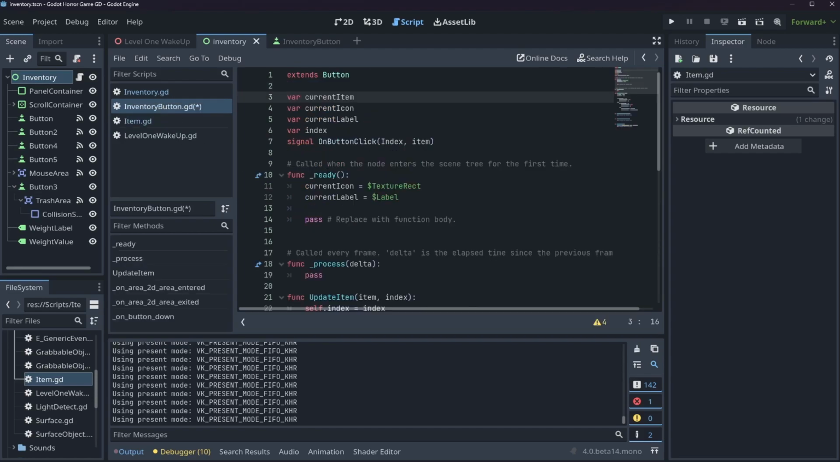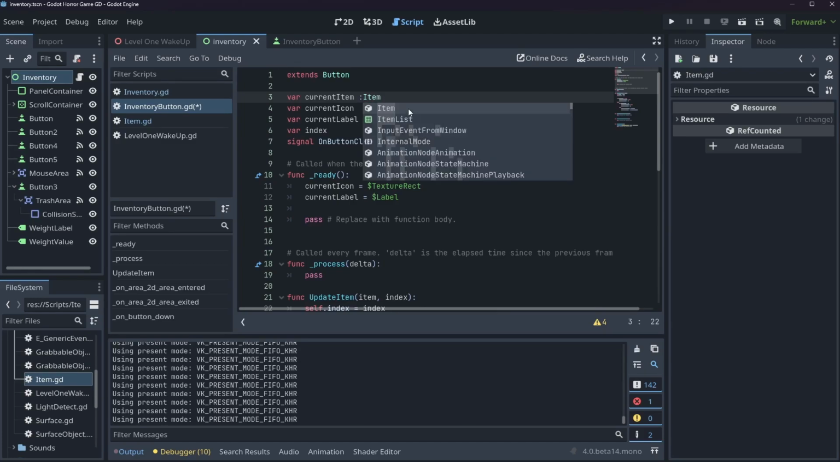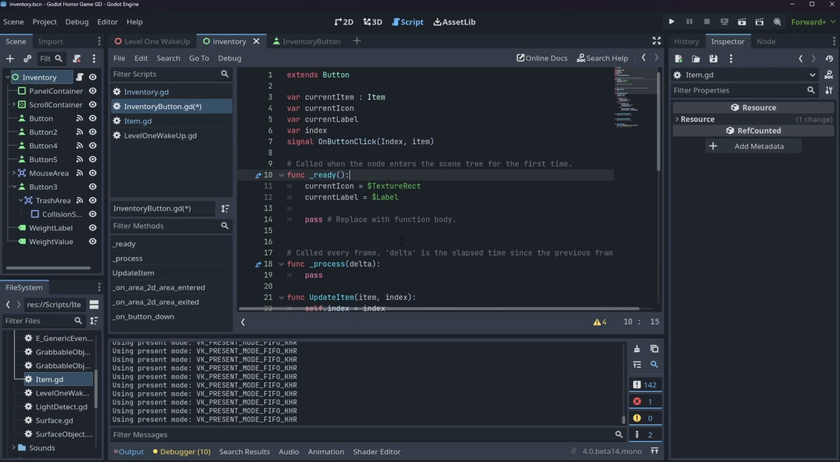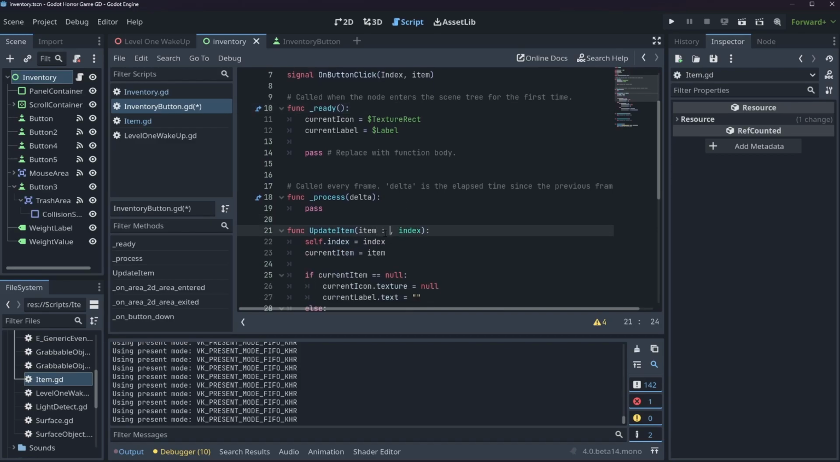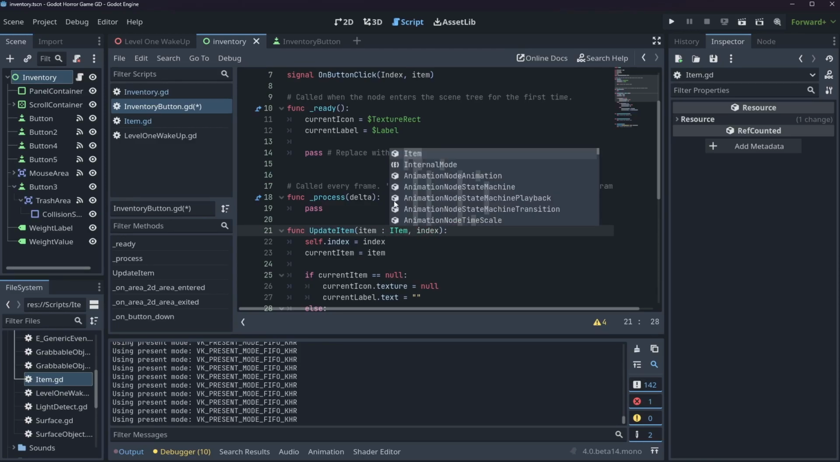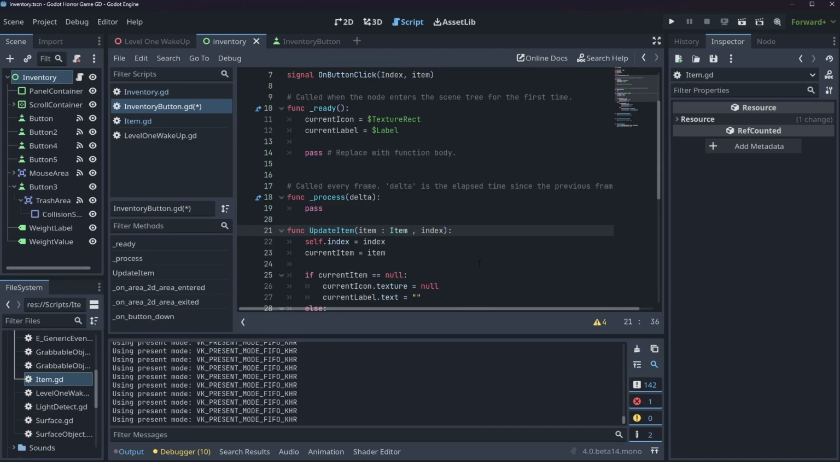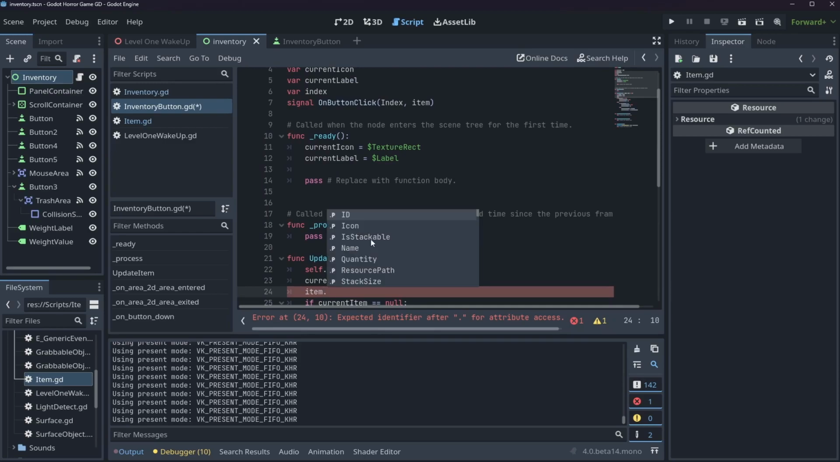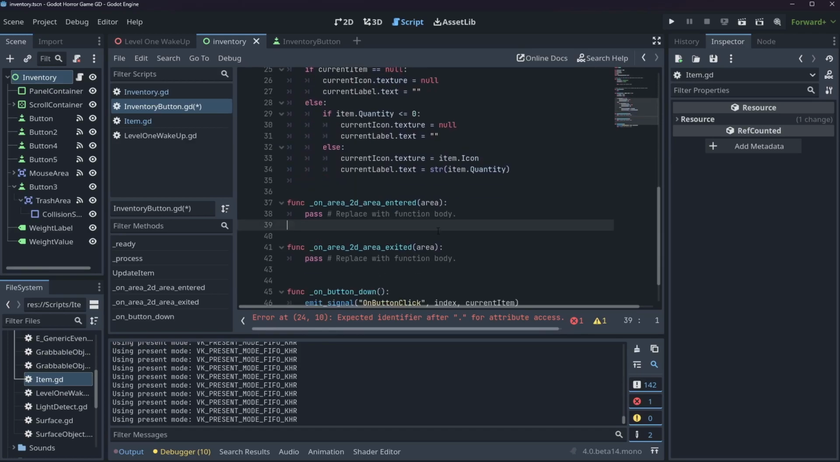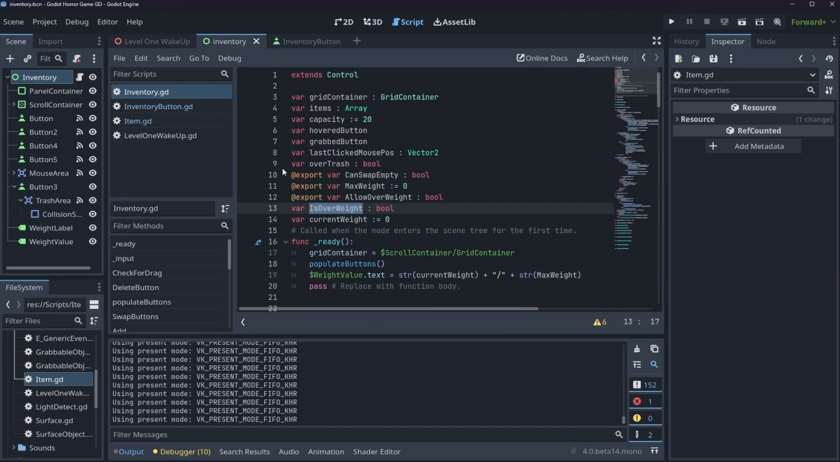So if you come over to our inventory button and we go to our current item, we can just hit colon item, and now it recognizes that as an item. So we could actually come in here and say as type item, like that, and it should take it. Same thing with this as a type int. So that's kind of nice, because now we can come in here and just go item dot, and it will have all of our item parameters right here. We can actually see them. So that's really nice. So we can run through and quickly set up our items as an actual typed object.